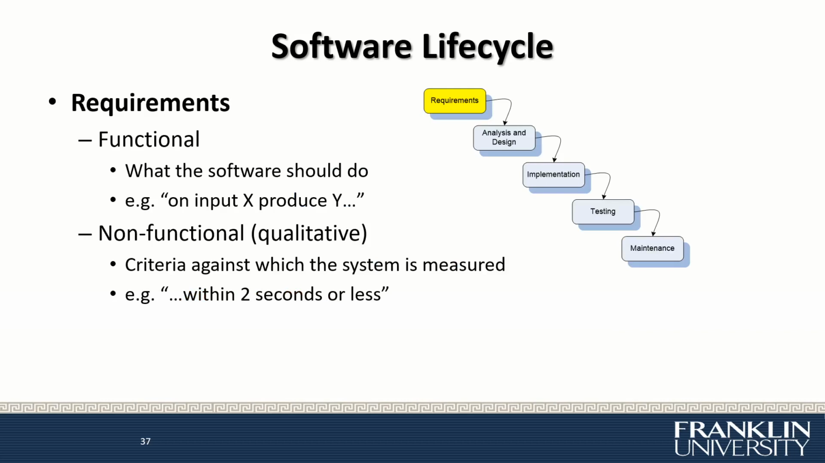The requirement could be functional, for example, what the software should do: on input X produce Y. Or non-functional, criteria against which the system is measured. For example, when users submit the data, the system should respond within 2 seconds or less.